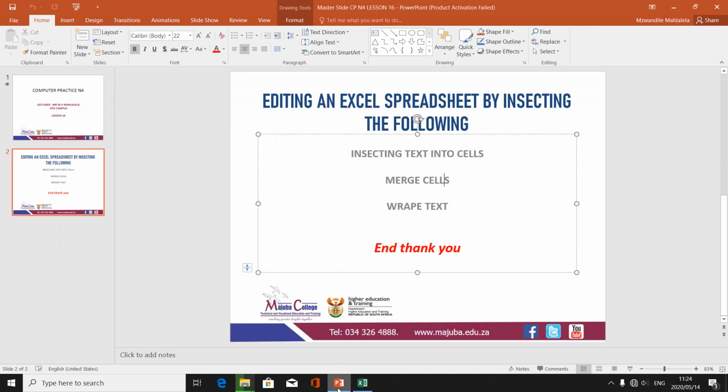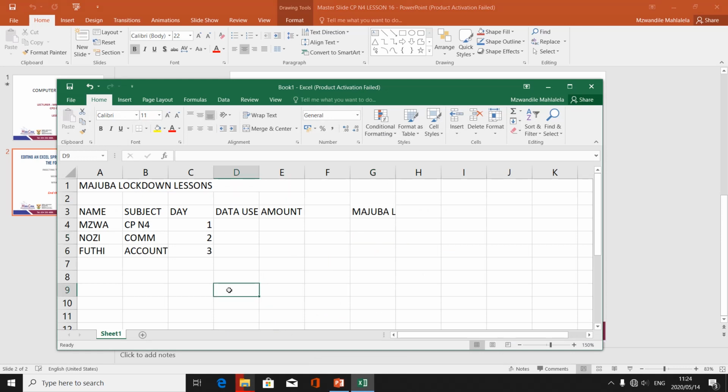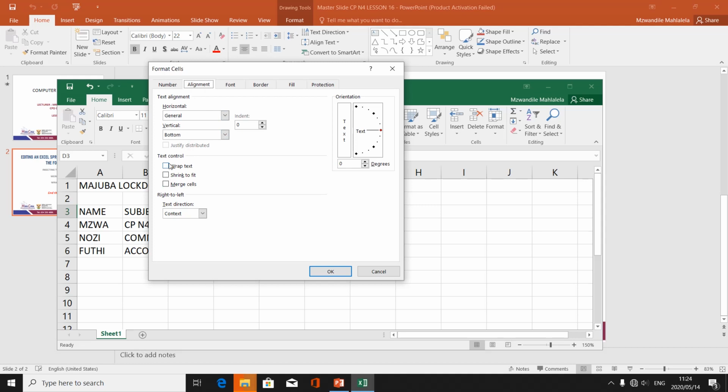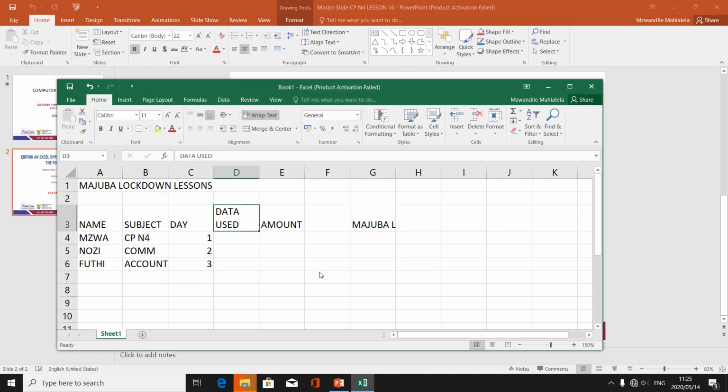The last one was wrap text. If you are talking about wrapping a text, we are talking about a case where we don't want to merge the cell. For instance, like these subtopics, on column D we typed the topic which was saying data used. But because data used cannot fit within this same column, we can wrap the text so that data will be on top, used will be underneath. If you want to do that, you simply right click on that cell D3, go to format cells, go to alignment. Instead of merge cells, we make a tick on wrap text, then we press OK. This is how we are wrapping a text.